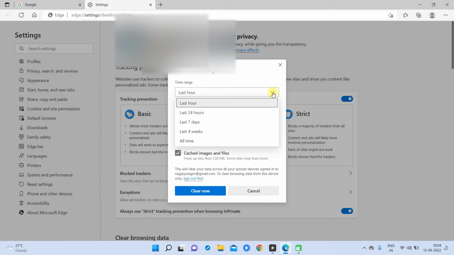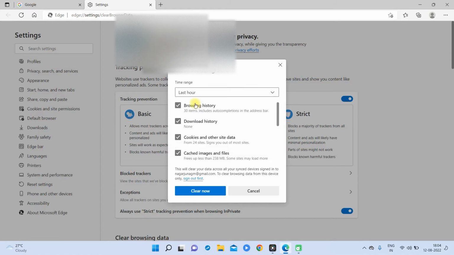It is showing options. We can select the last 1 hour, 24 hours, 7 days, 4 weeks, and all time. I will select the last 1 hour option as of now, and I am going to clear the browsing data: browsing history, download history, cookies and other site data, and temporary files such as cached images and files. I am going to clear these details as of now. Click on the Clear Now option.